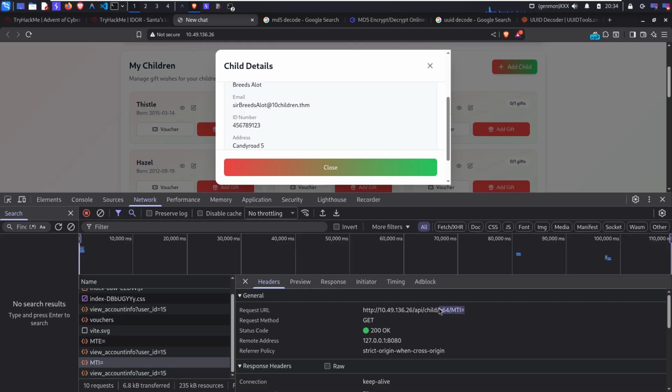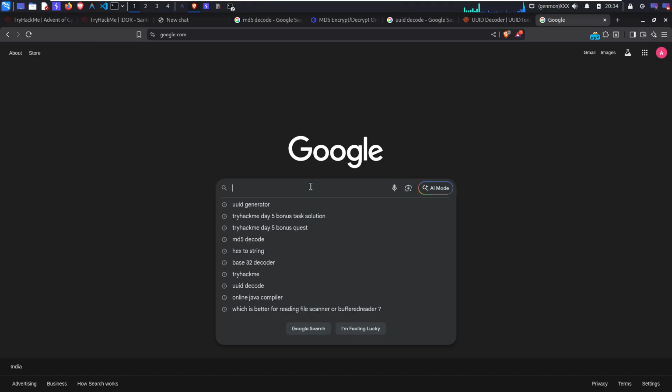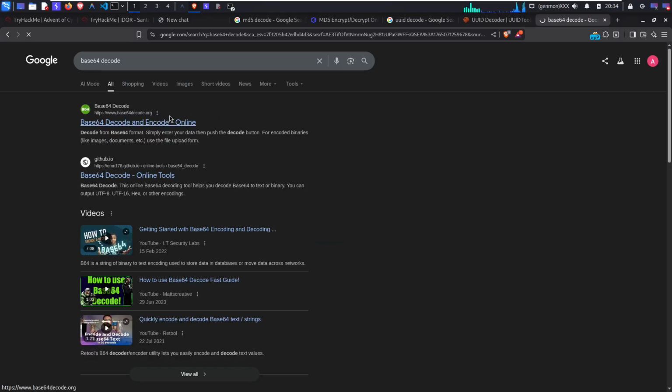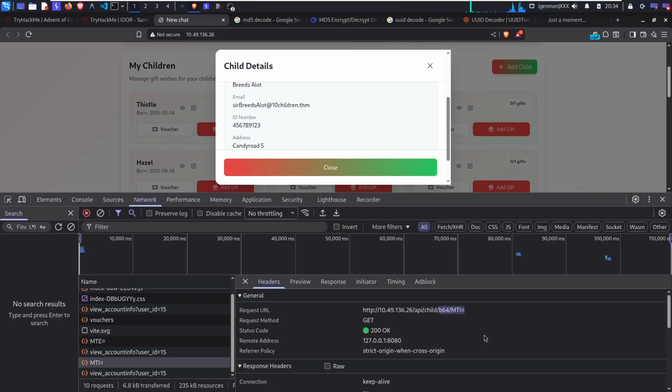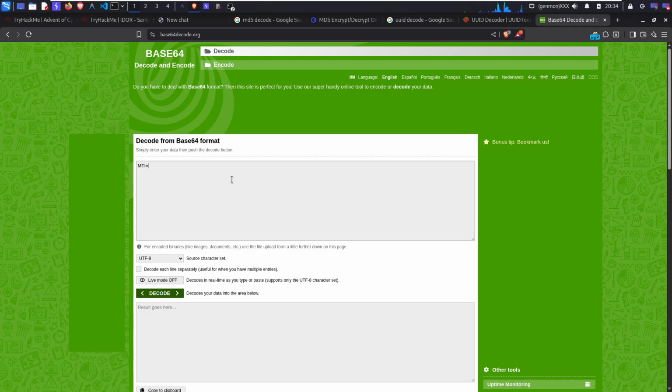MTI is the base 64 encoding of something. Let's go to a base 64 decoder on Google and check it out. I'll copy this MTI equals, verify I am a human because I am, and paste it. I'll click on decode and we see that the number is 12. So these are base 64 encoded numbers.